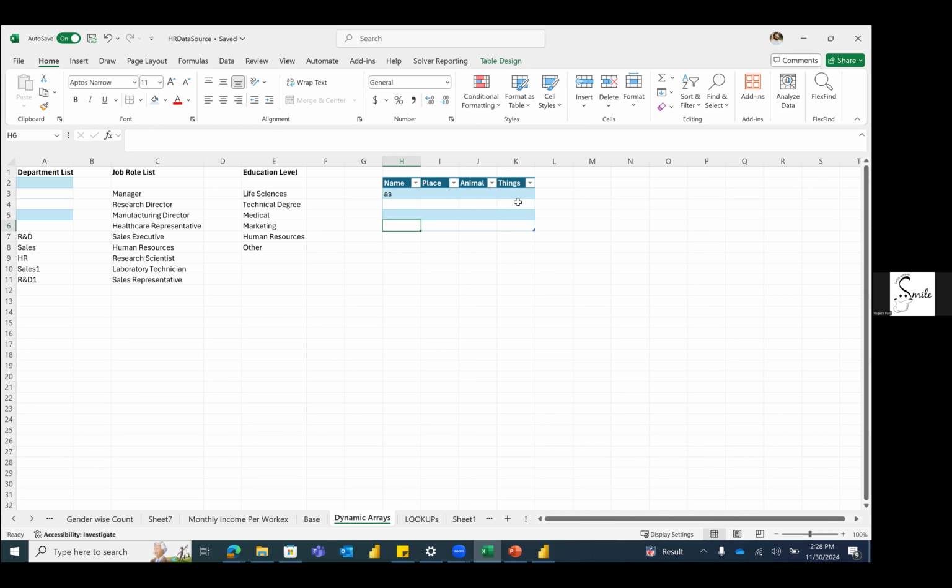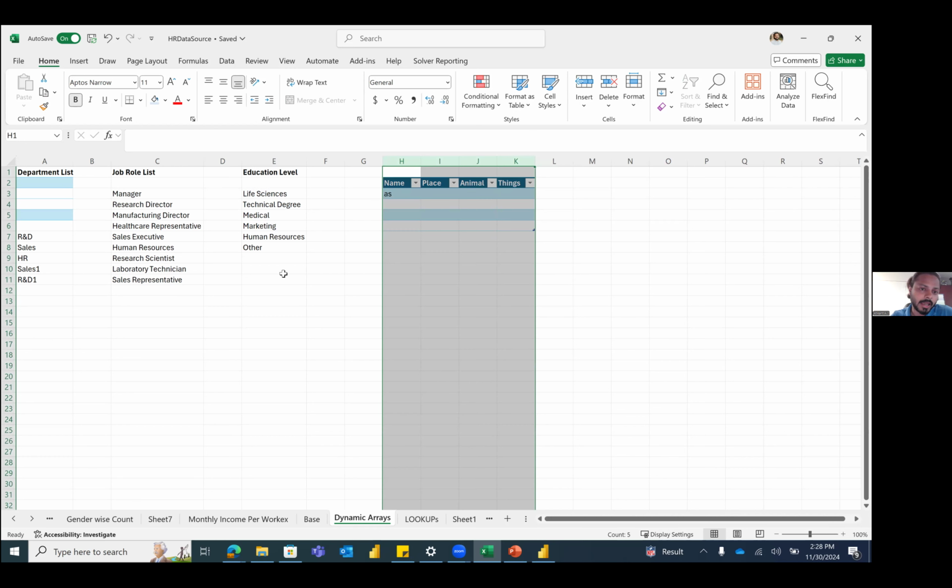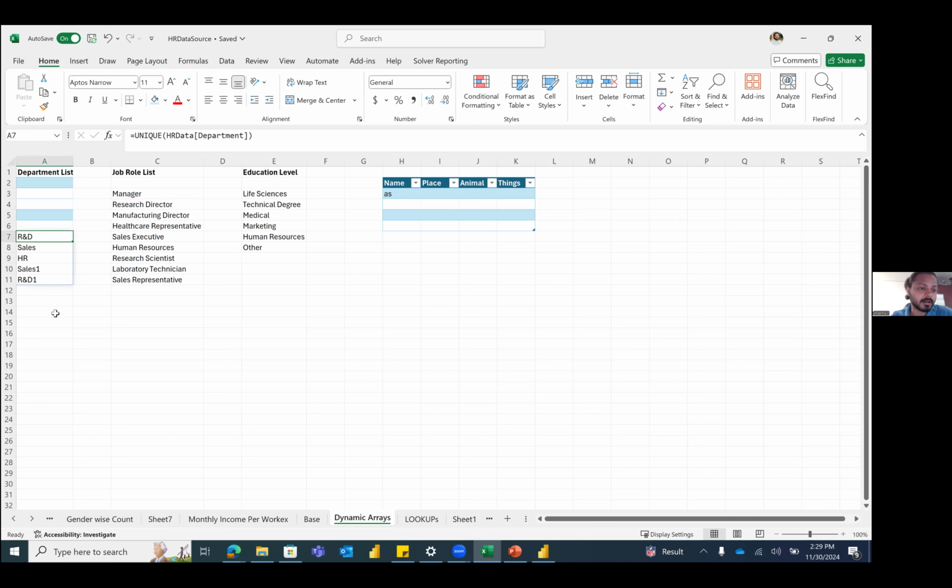Sure. So as I was saying, create a table, very important, and using the unique formula, =UNIQUE, you can list all the distinct values of that particular table or column.